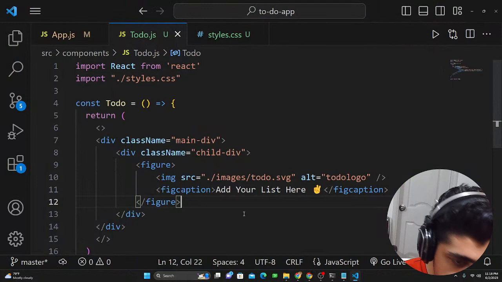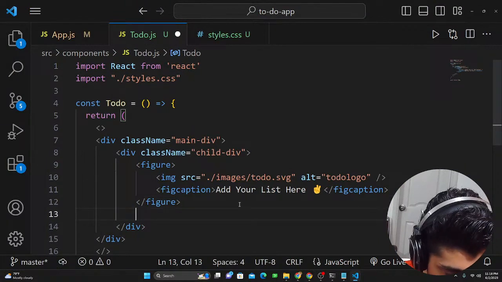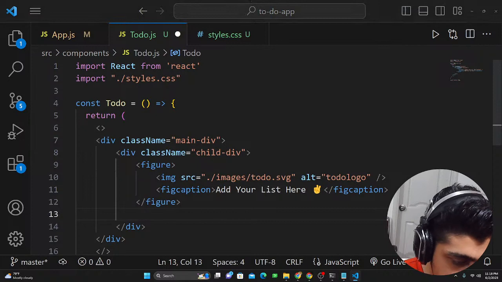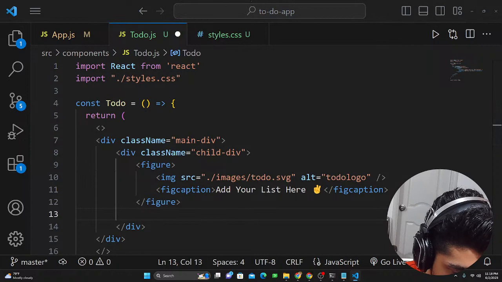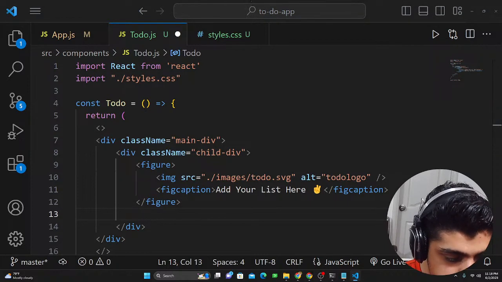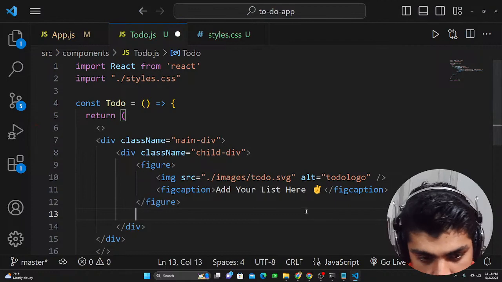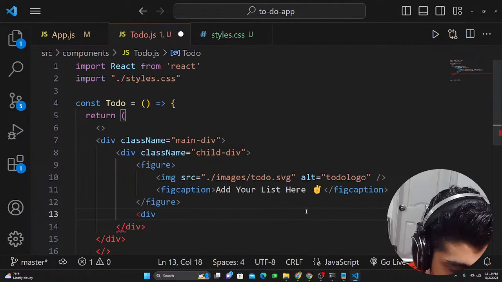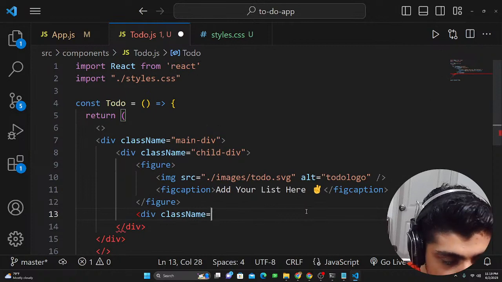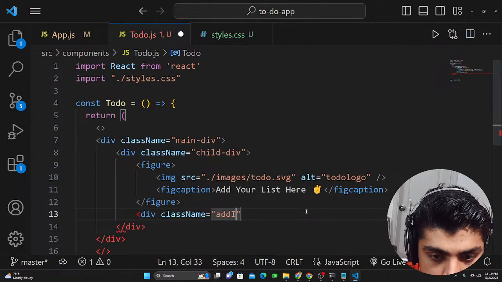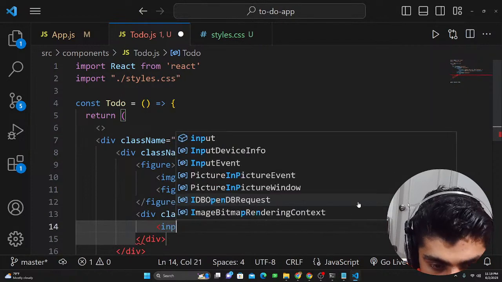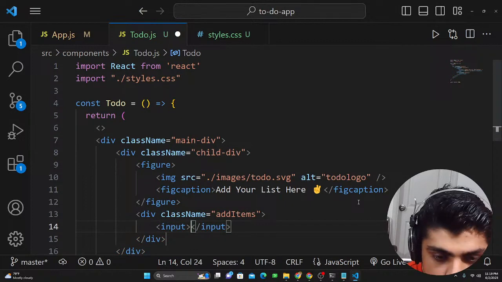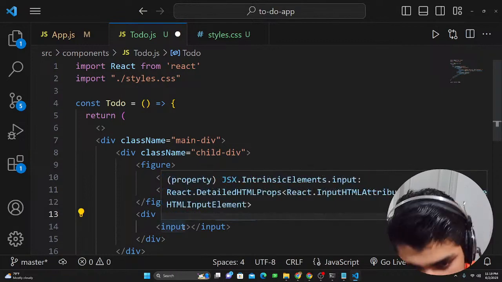So what we could do is simply allow it to be in here, and we could use another div, and it would populate the items, because we need to populate the items. So we could say div, class name, and I would say add items. Okay, and inside the div for add items we could have this input tag. This will have the items that correspond to the to-do list.